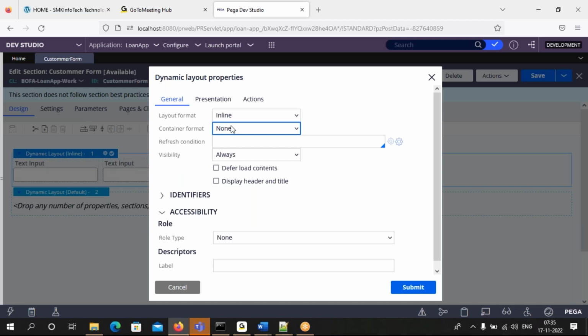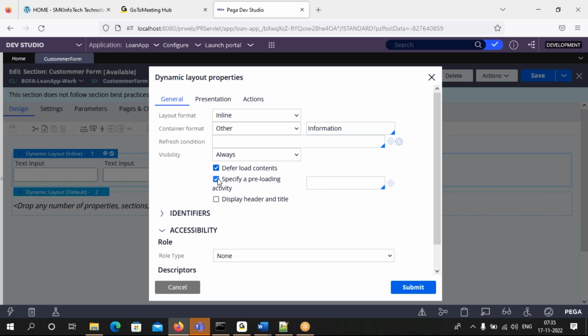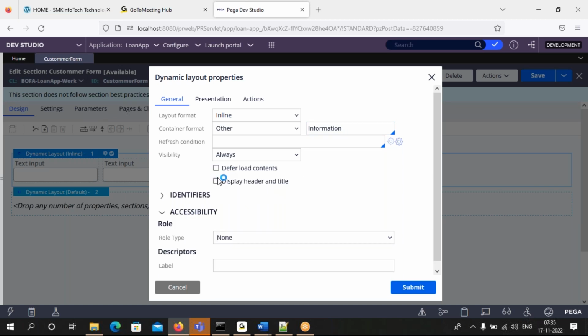So go for layout properties. I want to change inside the colors also. Body colors. As of now, I'm using Pega standard colors. Refresh section, I want refresh. Always display. Defer load content. When I'm loading the page, I want to populate the data to display the section. We can use this option. It will call an activity, but you don't know what an activity is.